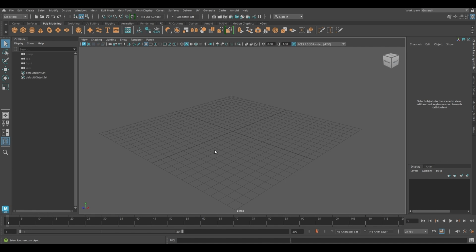In this session, we will go over how to create a project, save a file, and import and export files in Maya. When we start working in Maya, the first step is to create a project. Setting up a project helps organize our files.